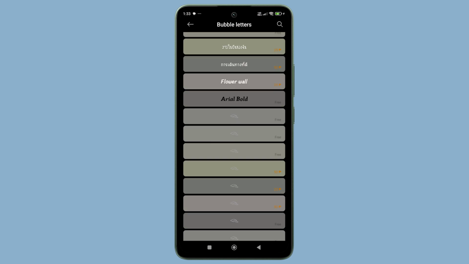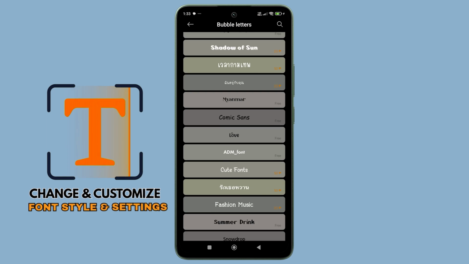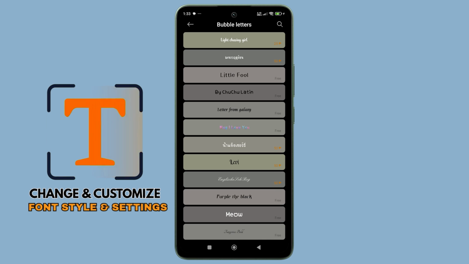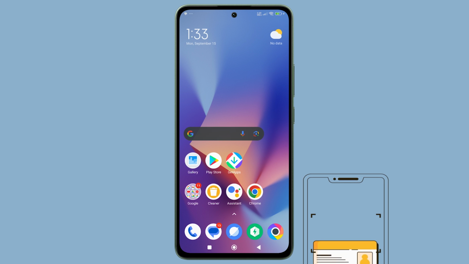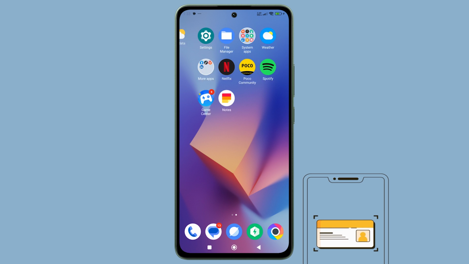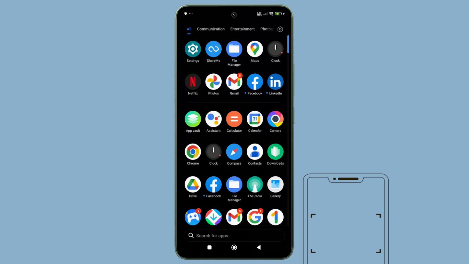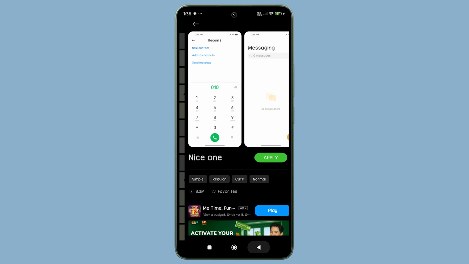Did you know you can completely change how text looks on your POCO smartphone? With the updated 2025 software, you can not only switch to different font styles, but also customize the font size to make your screen easier to read, or just more fun to look at. Let me show you how it's done.